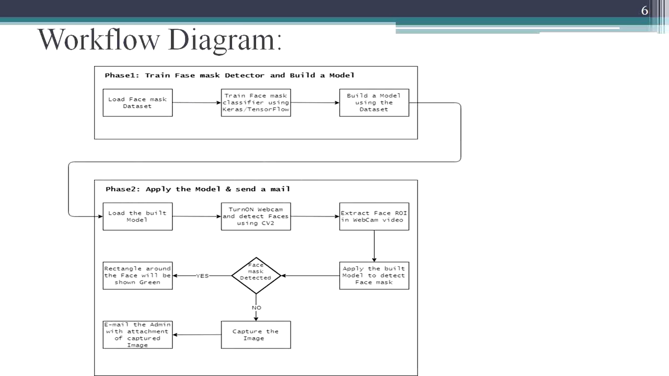Workflow diagram. As you can see in the workflow diagram, it shows how the program process takes place. As you can see, this application has two phases. Phase 1 will train the face mask detector, and phase 2 will apply the model and send an alert. So let me explain phase 1 first.